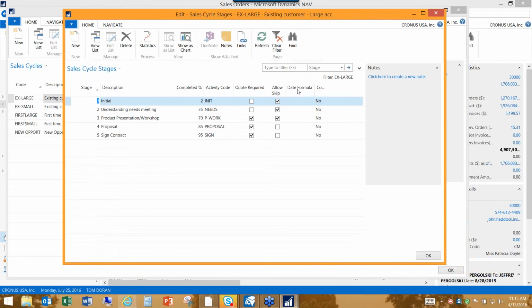I don't have formulas built into this one, but I could start to build in some additional follow-up that says, look, after you've made your initial contact, within 2 weeks, I want you to move on to the second step.